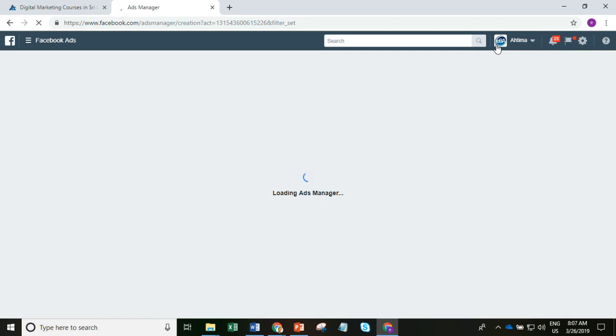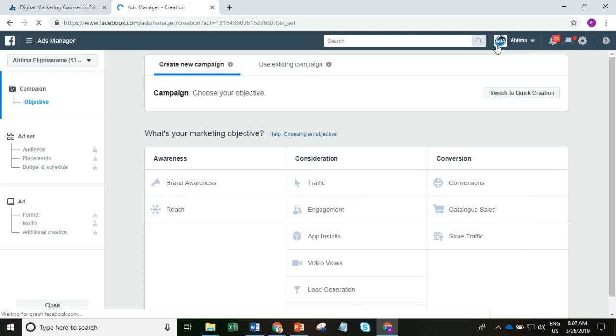Mind you, every Facebook personal profile comes with an ad account attached to it. Now here what you're doing is you are just activating your ad account. Nothing as such creating an ad account, you are simply activating your ad account.